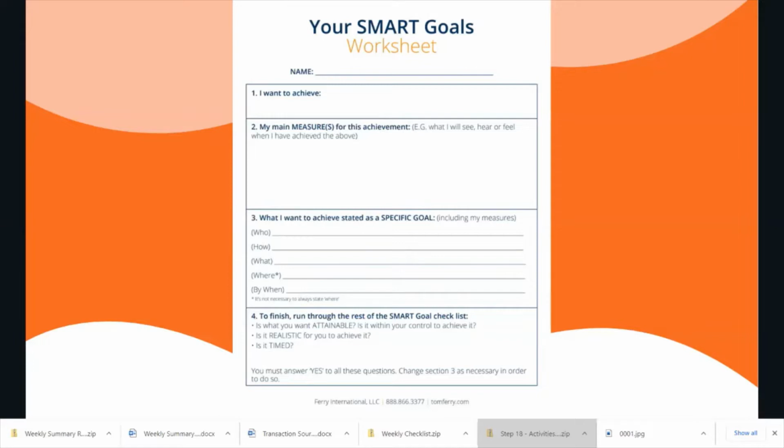Well, I need to make more offers to get more contracts. Well, how do I get more offers? I need to make more appointments. Well, how do I get more appointments? I need to speak to more people, right? So these are ways that you're going to get there. You have to have a plan in place. You have to have goals.